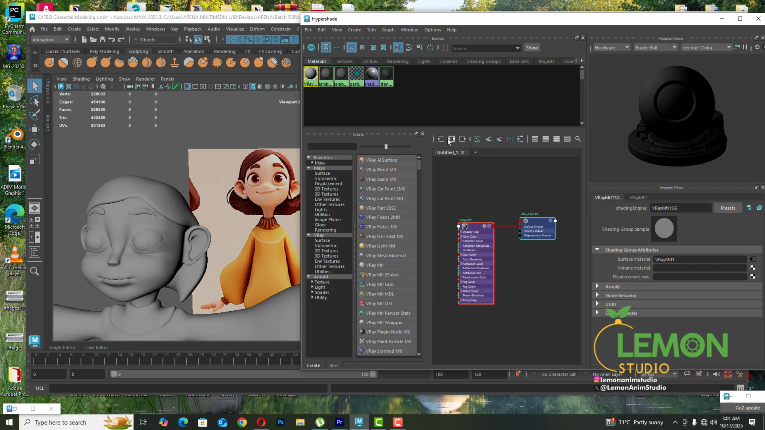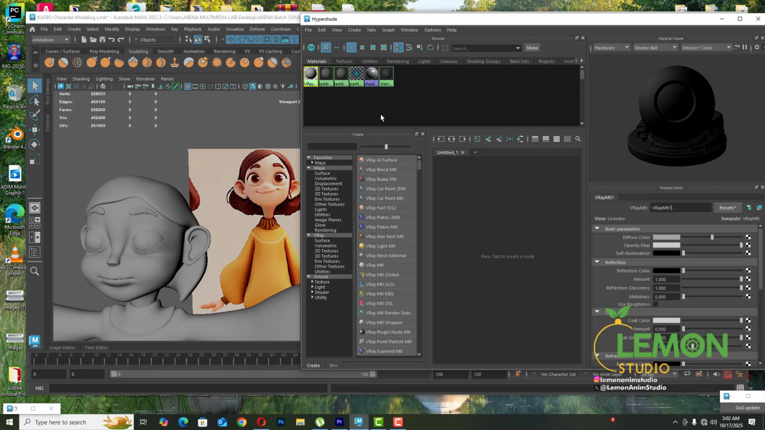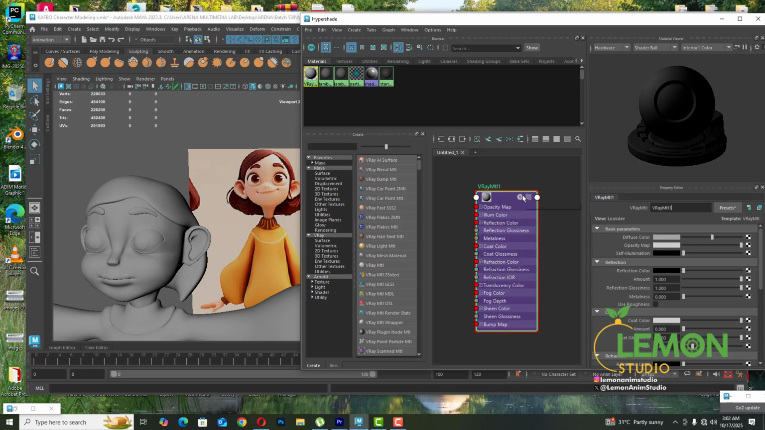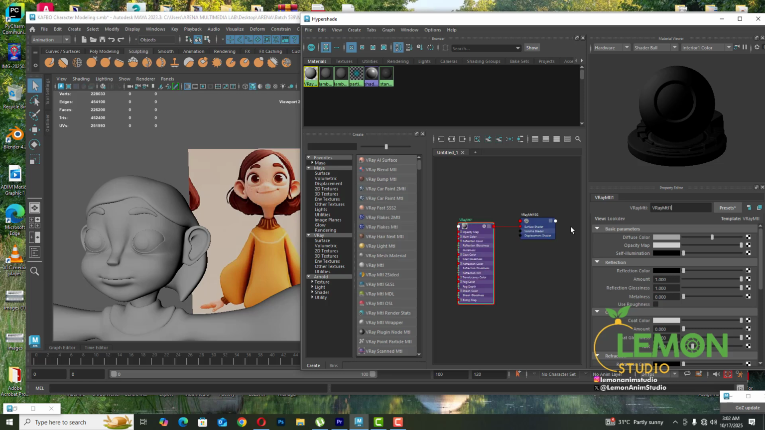If I click on this one, it is to clear the graph. It's going to clear the graph, but that doesn't mean the material is gone or has been deleted. I still have it right here. I can simply select it here and click on this one in order to drop it. So we have this. I can click right on this, it spreads everything out.